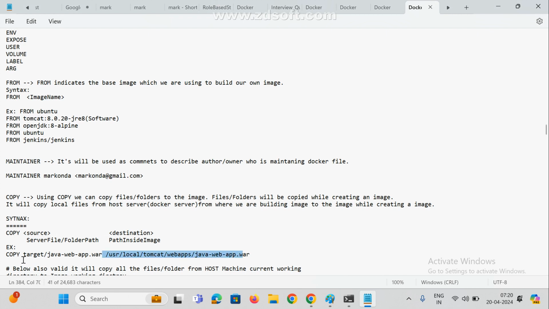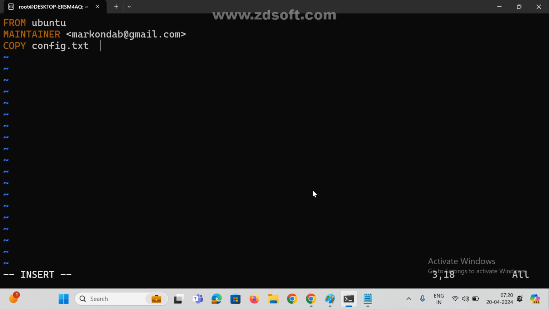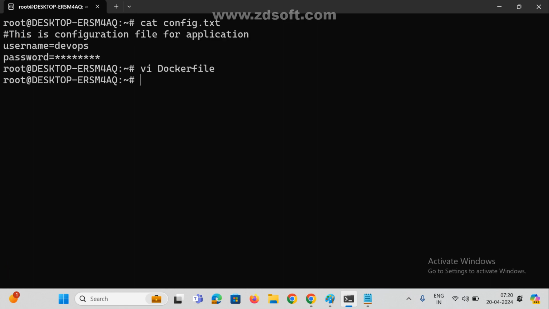This is the syntax. Wherever you want to copy, this is the source path and this is the destination path. This is the container path, so we need to give the container path. For example, I am giving the opt directory. Okay, now see here, escape colon x. Now your Dockerfile is ready.